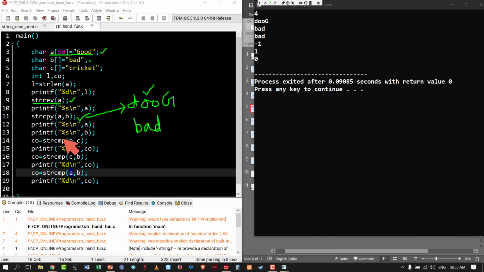When I executed this statement, it becomes DOOG. Again, the value of A changes. When I executed this statement, A comma B, B is copied to A. Now A becomes BAD. So now BAD and BAD are compared. Both are the same, so it will print 0. Is it clear? Any doubt?